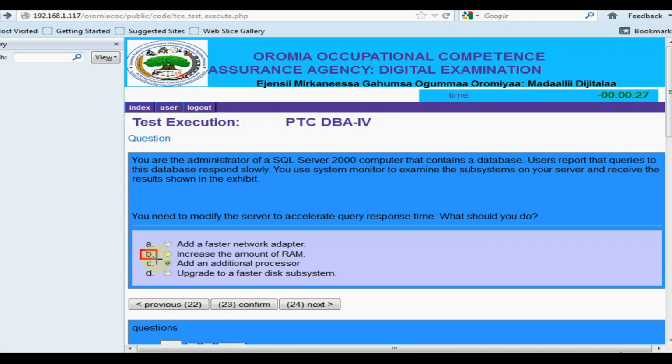The answer is B. Increase the amount of RAM.